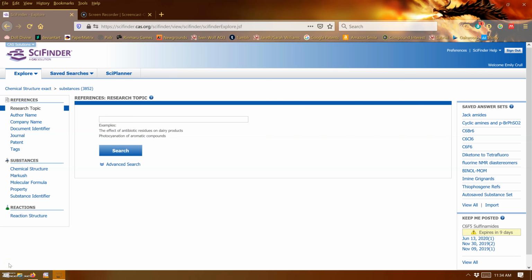How to search for a chemical structure using SciFinder. So when first logging into SciFinder, it will automatically bring you to this research topics section, which basically acts like Google. And you can type in any word and see what comes up for journal articles or patent literature.